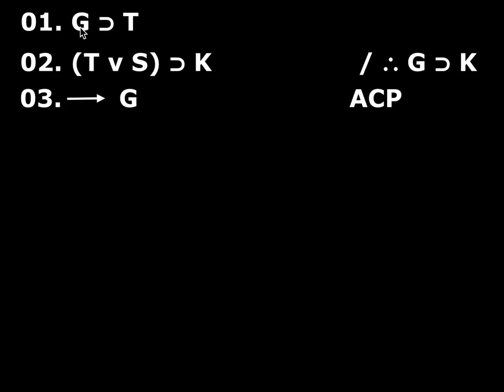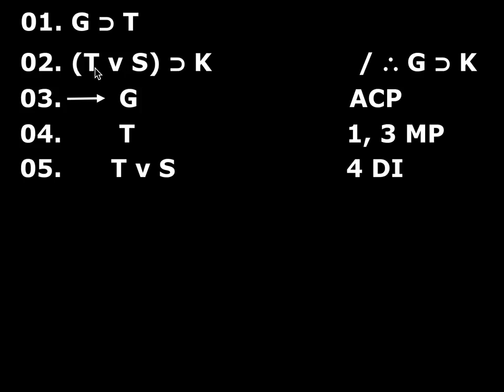Okay, I have a conditional, if G then T, I have the antecedent G, so I can get T by modus ponens on 3 and 1. I have T, so I can get T or S by DI. That's the antecedent of this conditional, T or S. So now I can do modus ponens on 5 and 2 to get K.